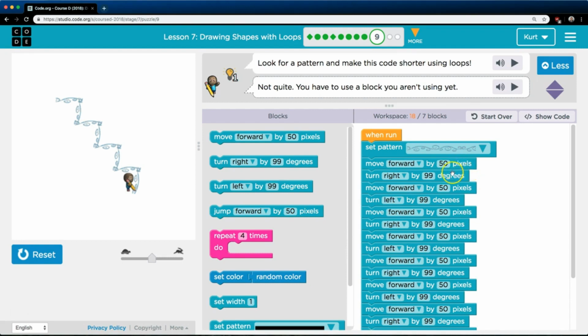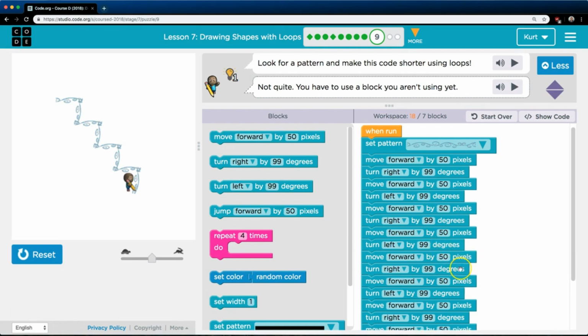That matches this. Forward, turn right. Is it 90? Yep. And then after that at the top, we move forward and then we turn left. What do we do here? Oh, look. We move forward and turn left. Okay, forward, right, forward, left. Ah, that's what's going to repeat.